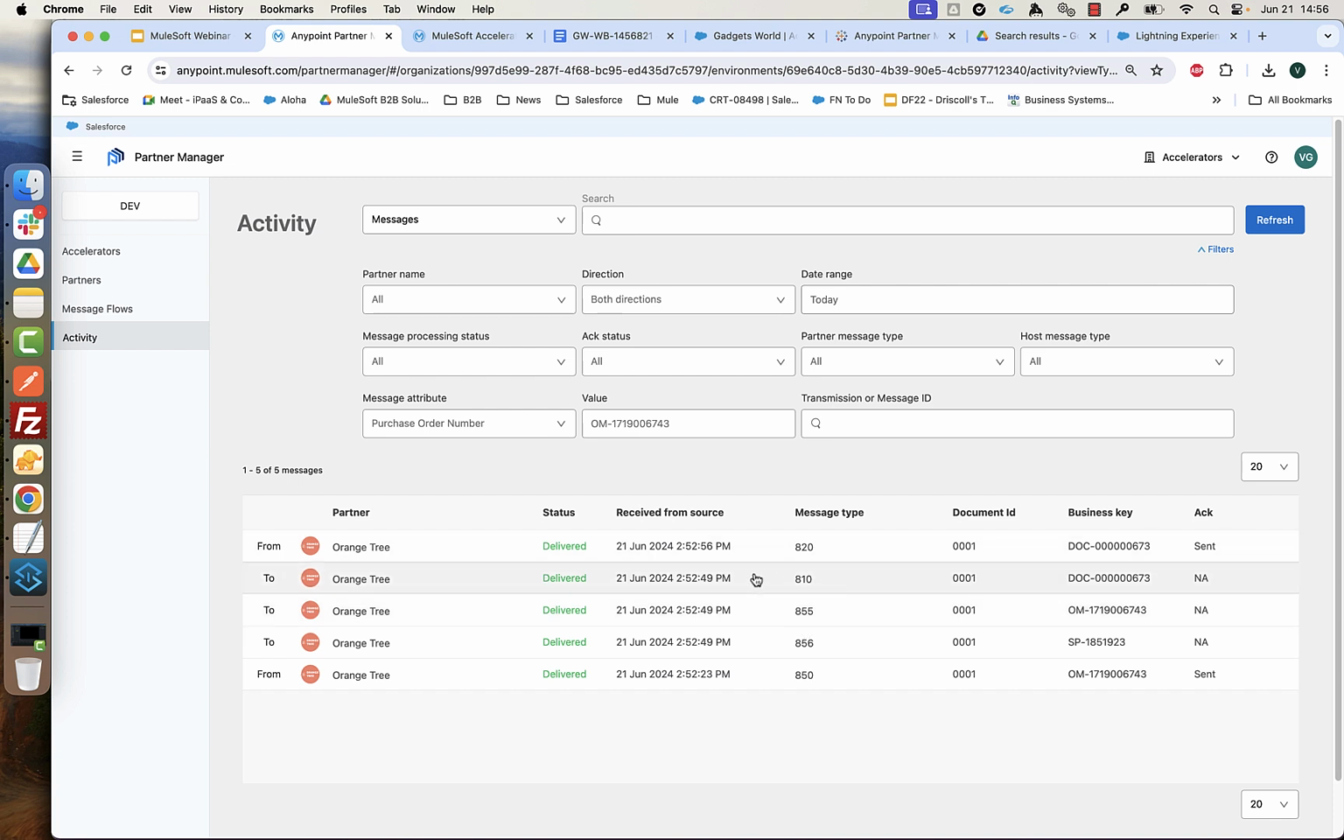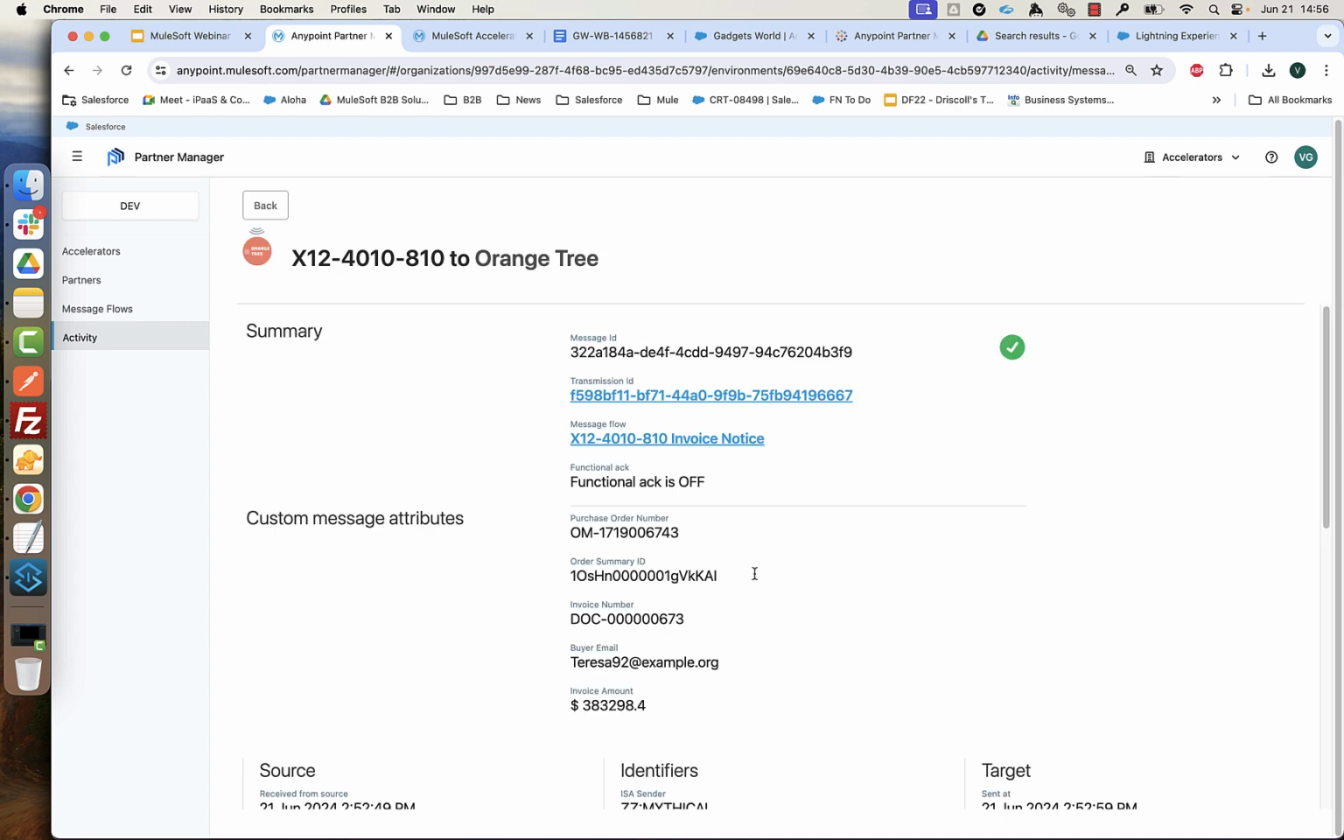So let's go and look at the 810 transaction. The 810 transaction is basically the invoice information that gets sent back once the invoice is created in the backend AR system or in the order management system. So here we are extracting a different set of message attributes like the invoice number, the PO number, the order summary information, and other things. So you can define these custom message attributes based on the document type and what information would be more meaningful for your support and operation users to review and be able to search for.